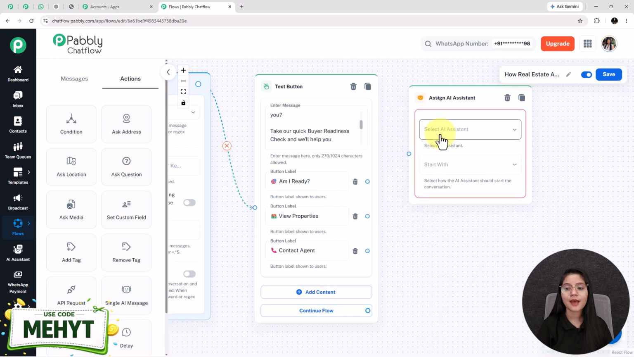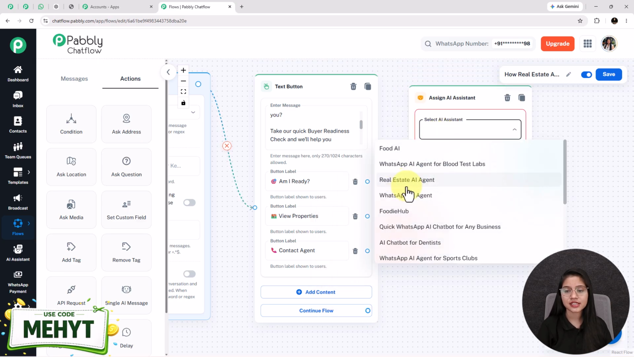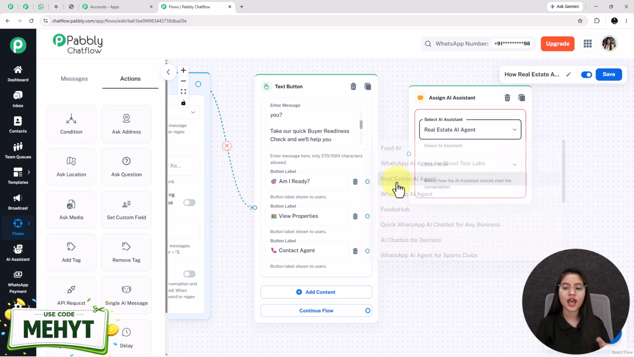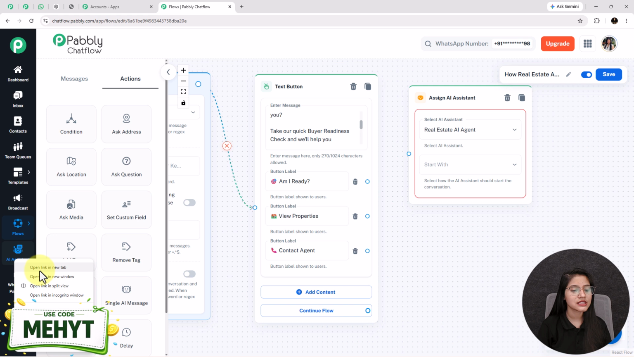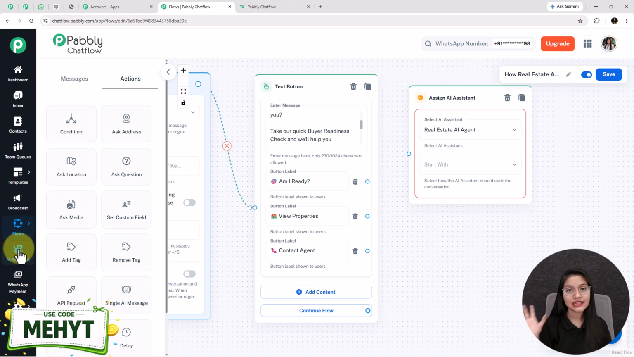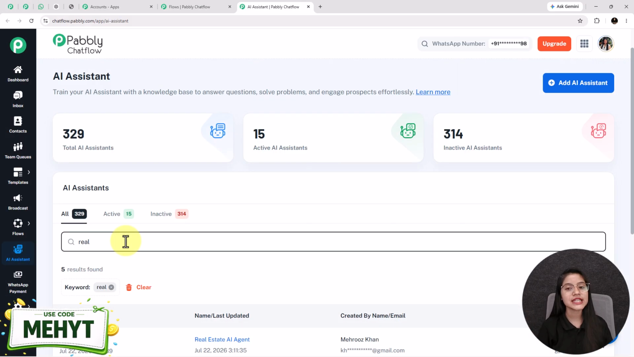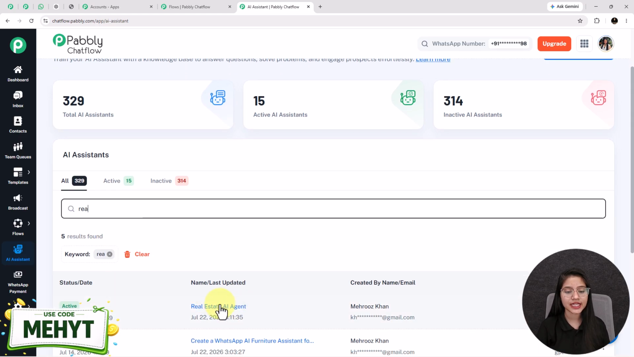After that, I am selecting the AI assistant from here. See, this is the real estate AI agent that I have already created before. For creating an AI assistant, you need to go inside this AI assistant feature of Pabbly Chatflow, as everything is present inside this single tool. See, this is the page where you can create multiple types of WhatsApp AI powered assistants based on your own business. See, I have already created this real estate AI agent before, so I'm directly going in this one.